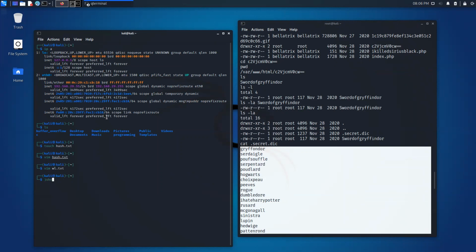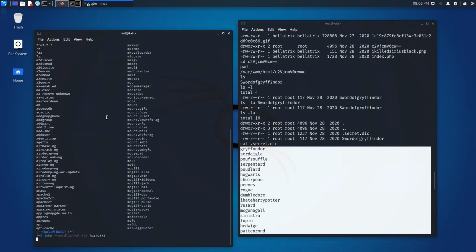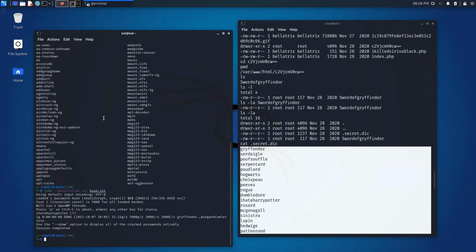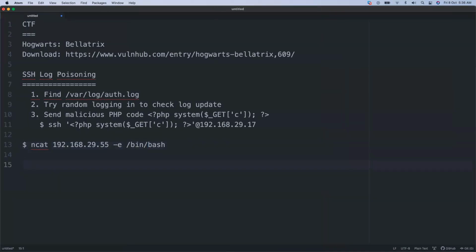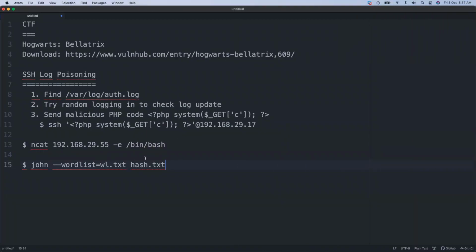So john --wordlist equals wl.txt, and then hash.txt is the one that we want. And immediately we have the crack. We cracked the password with just one command. This is the one we used, I'll just put it here. So we used John, and we cracked it in a second.